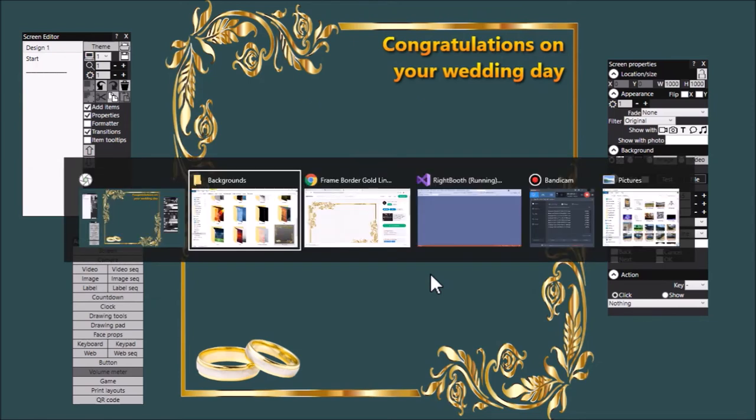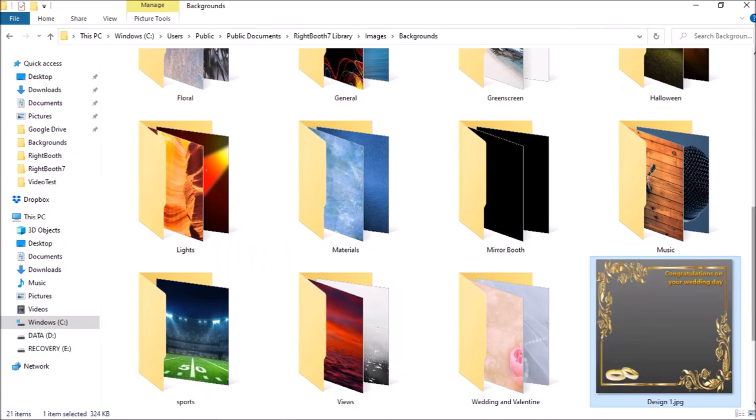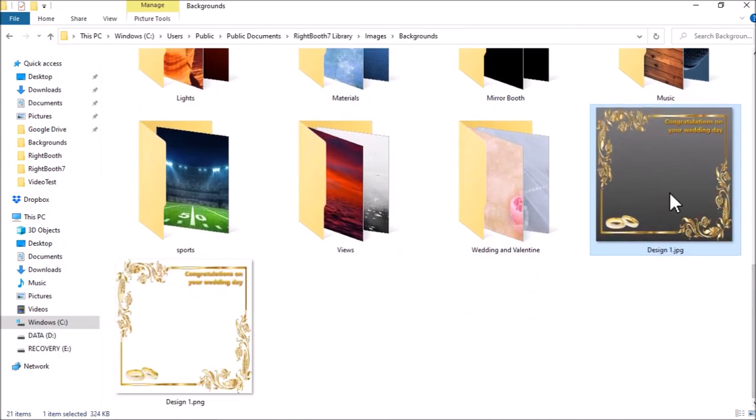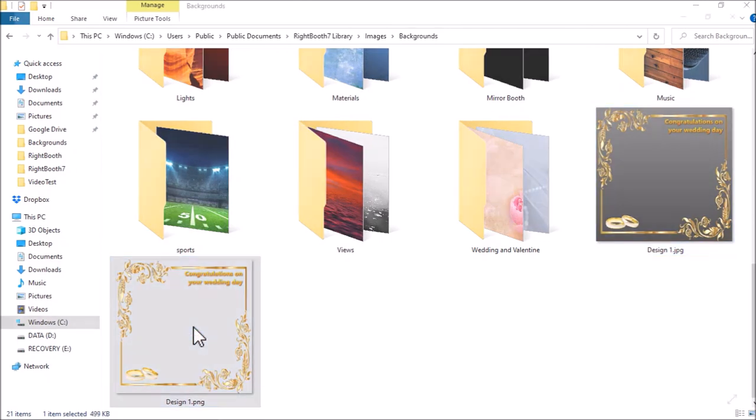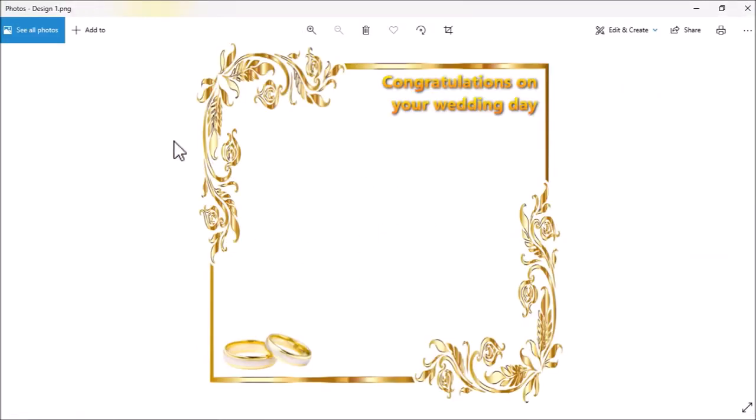Let me go back to the backgrounds folder. Now you can see that we've still got design1 JPEG, which has got the opaque background on it, but we've also got this design1.png, which is the same size in terms of its dimensions, but it doesn't have a background colour on it. If I just double click this and open it, it's hard to tell here, but there's actually no colour there. And if you include this image on anything in RightBooth, it will actually be a total overlay with a transparent background on it.